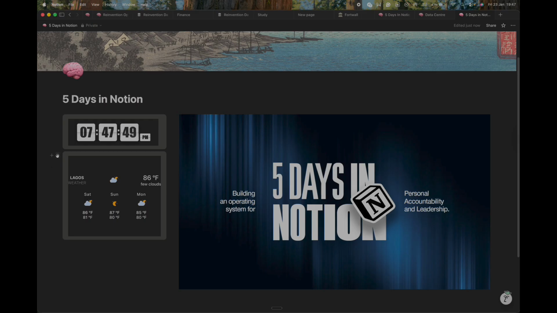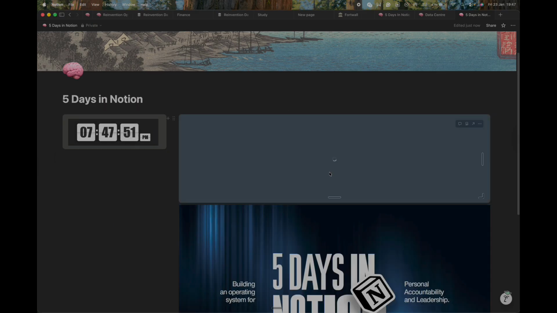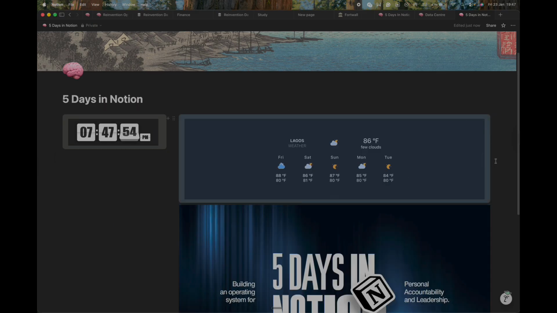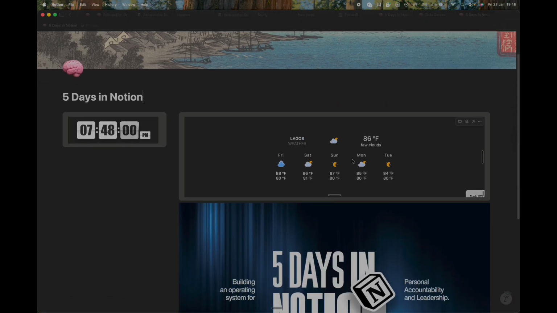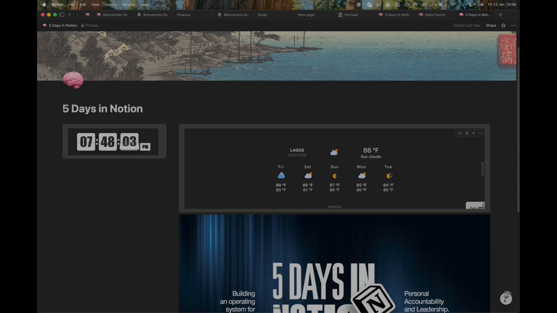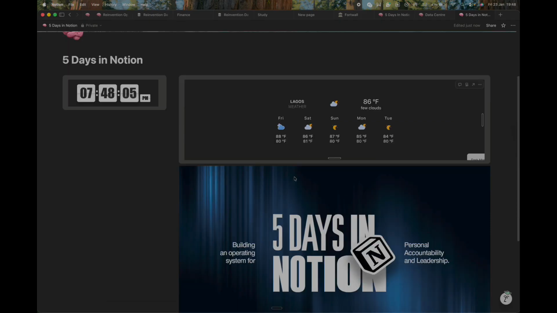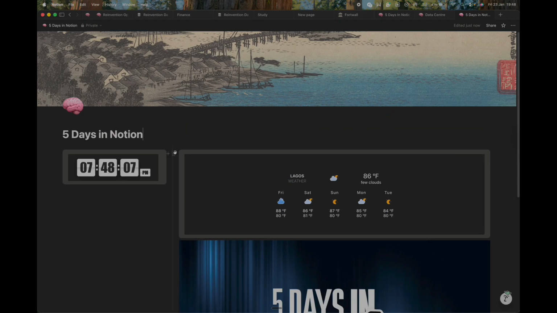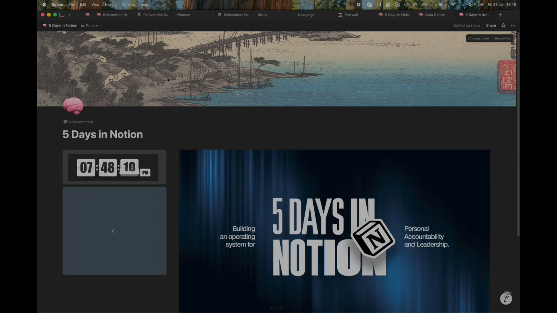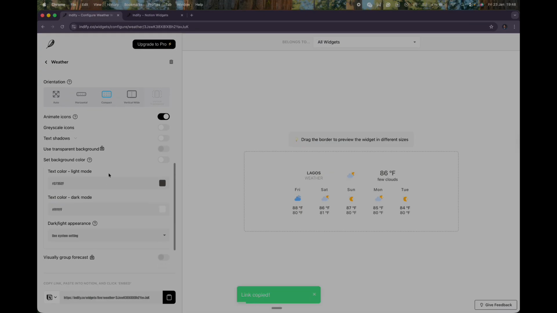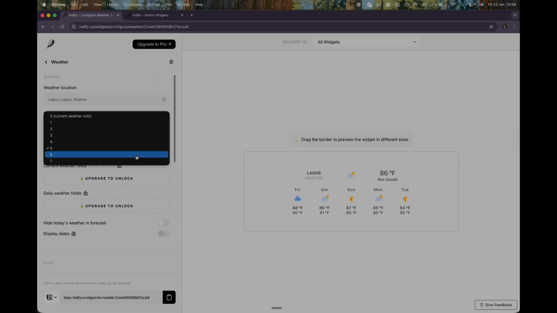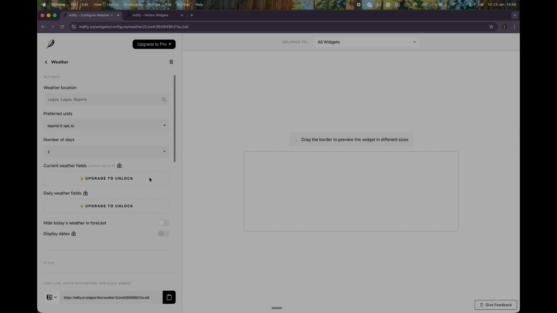In a situation whereby you have enough width, and say you drag it up to your Notion page, you can see that the full width is being displayed. Depending on what the width is saying, you can always make adjustments to your settings. So this is what we have here, but I'm going to change it back. I'm going to change the setting to display only 3 days instead of 5 days. So this is what we have for 3 days.